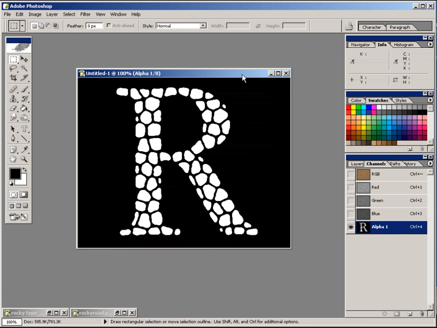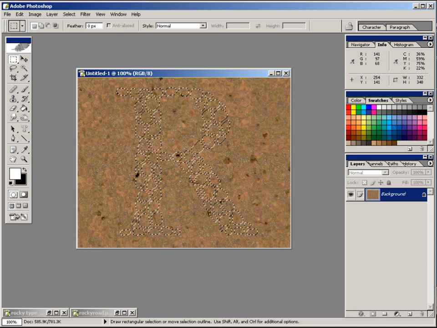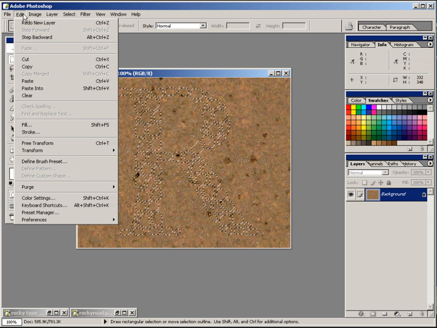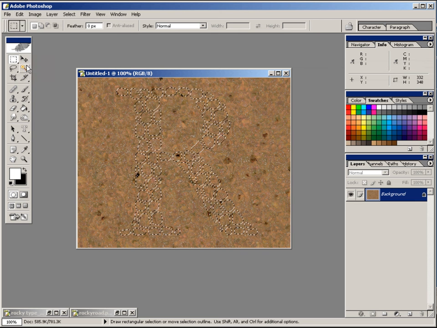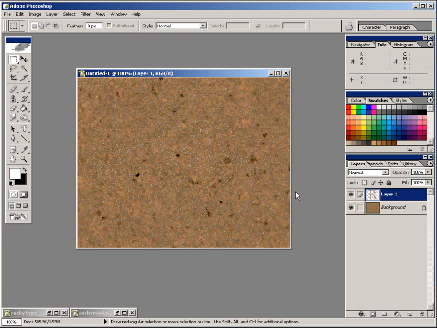Okay, go ahead and hold down the Control key on the keyboard, and that is the Command key on the Mac. And click on the channel here, Alpha 1 channel, and then go back to the Layers palette. Click on the background layer. Now come up here to Edit and select Copy. And then go back up to Edit and select Paste. And then now we can actually throw away our background layer here. We can actually click on it and drag it to the trash can on the Layers palette, and it'll disappear.